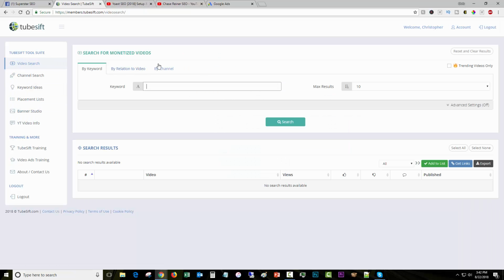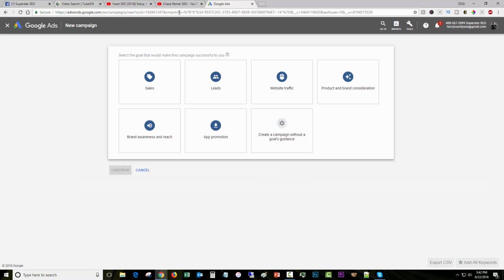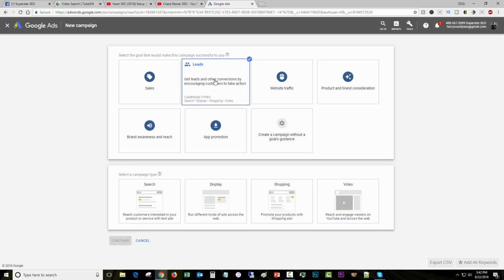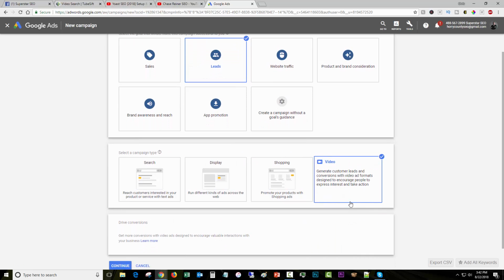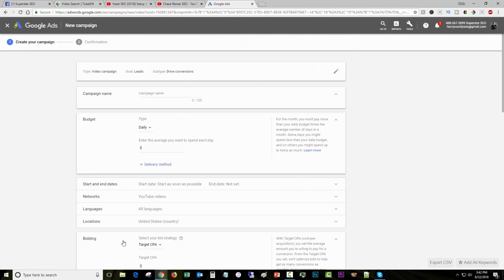So now what we need to do is come over to Google Ads. It used to be called AdWords. They changed it recently to Google Ads. So you can do a couple different types of ads, but I like to do leads. And you're going to go video, continue, and we'll just call it SEO.